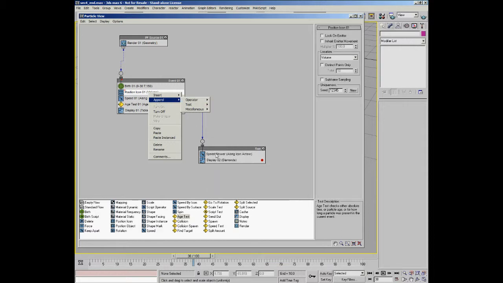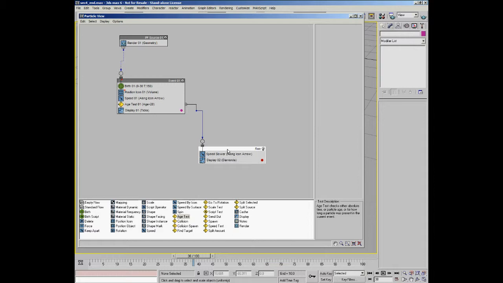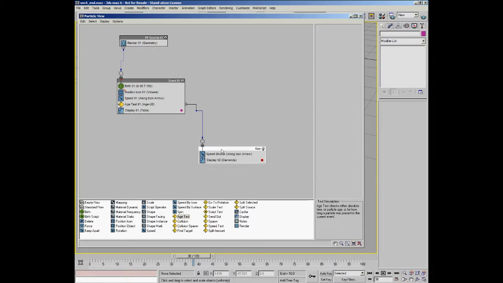So what happens is, if we select the speed operator here, and we'll insert an operator, a force, you can see it replaces it. That's not something that we want to do, so we'll just press Ctrl Z to get that back, do an undo. And if we select the event, and we do the same thing, we'll insert a force, it inserts it before any of the operators in the event. So you can see you've got different behaviors there based on whether you've got an operator selected or whether you've got an event selected. So we'll just get rid of that again.